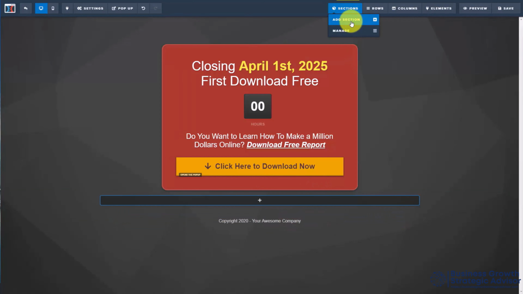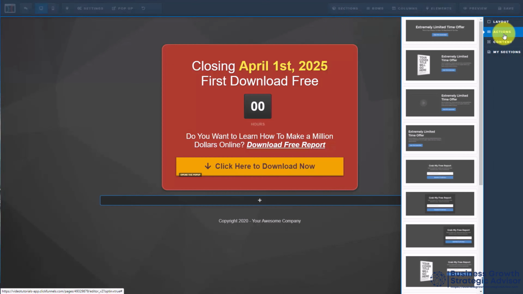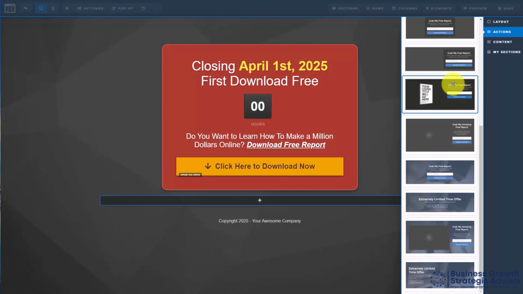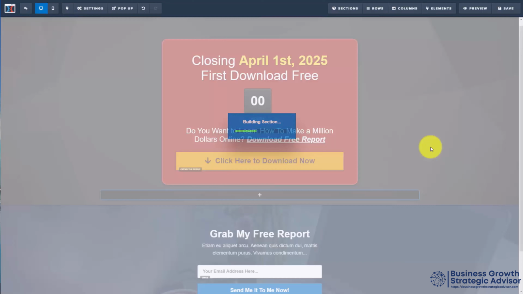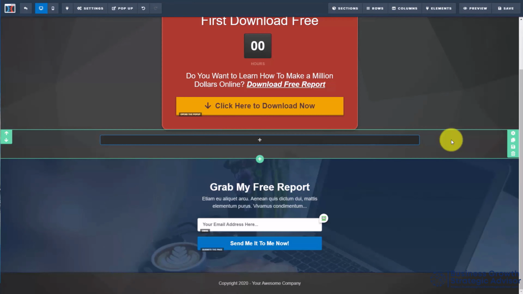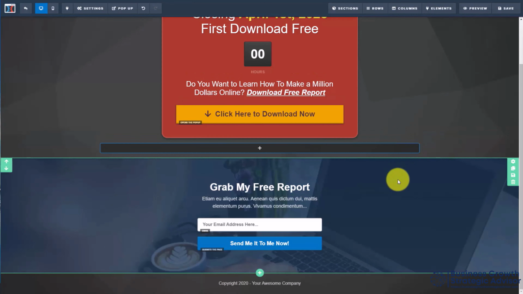If we go back to add a section, you'll notice that we can add in action on a particular section. And you'll have choices here that ClickFunnels gives you. So if you want to add in a section, you can drag and drop that section onto your page. ClickFunnels will then build that section. What you'll notice then is that each of those sections will then have controls on the right-hand side menu.